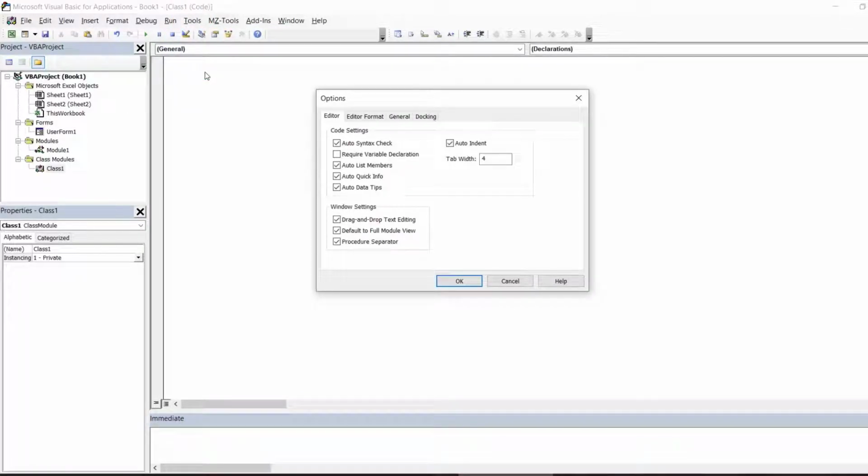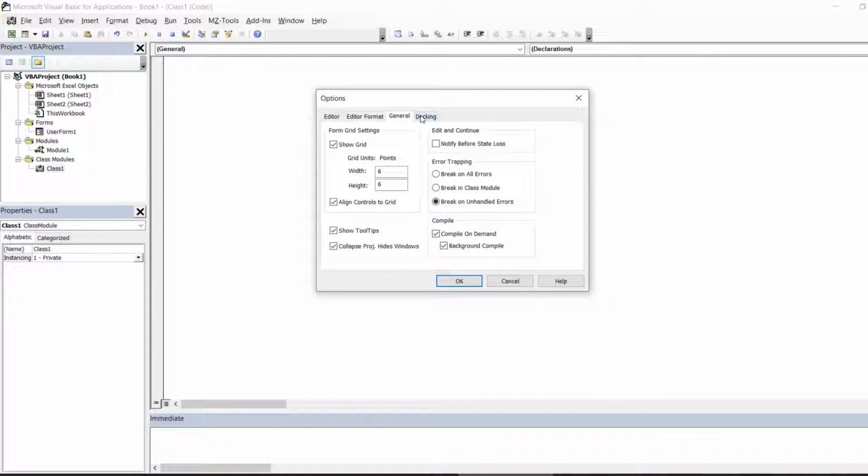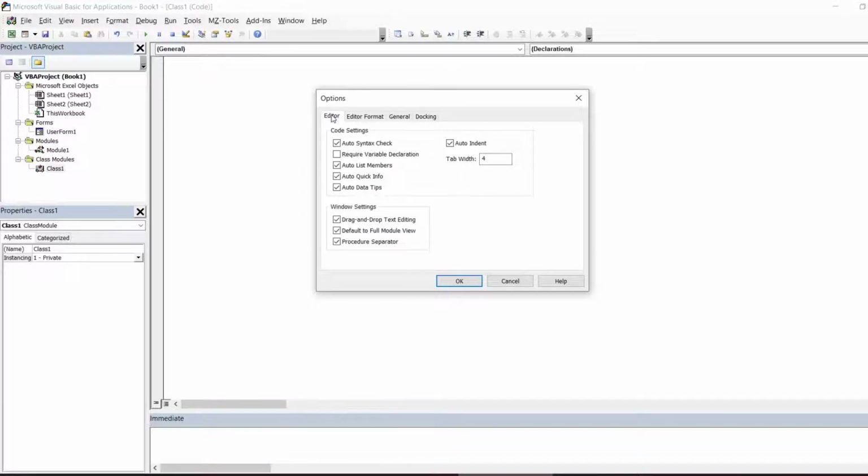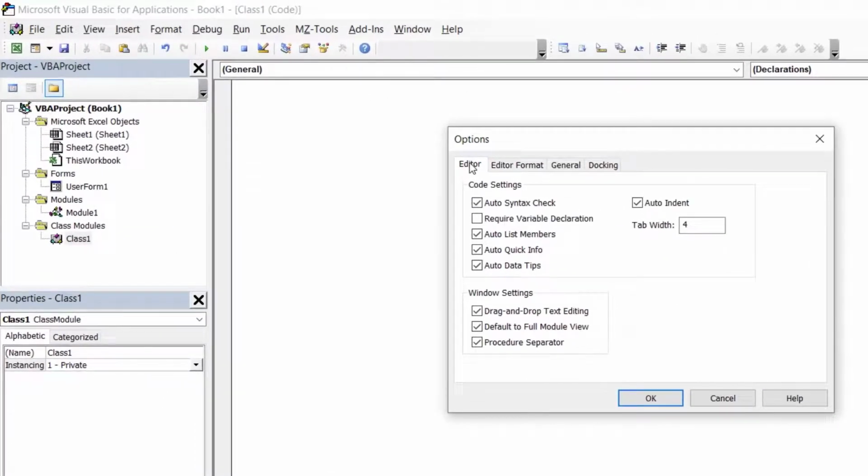You will be presented with an Options dialog box with 4 different tabs: Editor, Editor Format, General, and Docking. So let's cover the Editor tab first. The Editor tab has 2 sections: Code Settings and Window Settings. In Code Settings, the first setting is Auto Syntax Check.